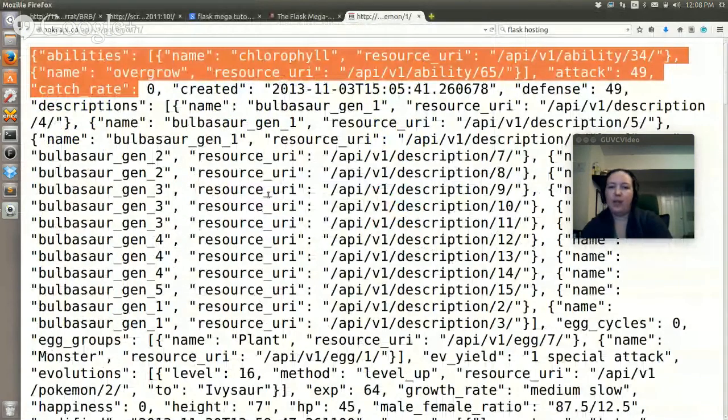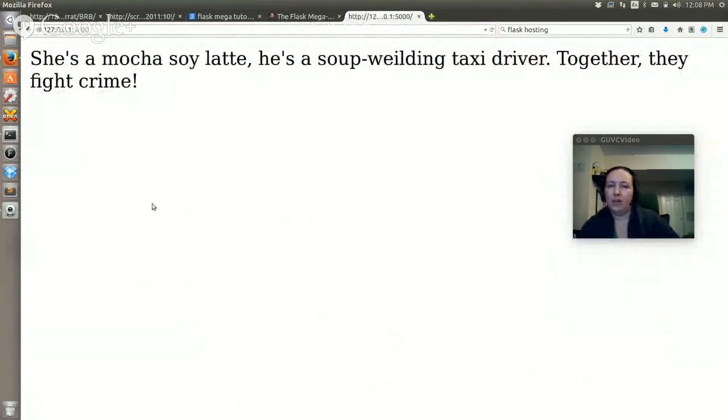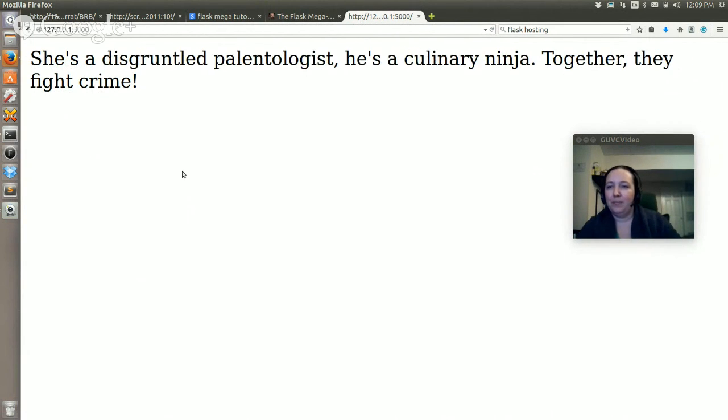This is Super Flask, a thing I wrote for a kid's book. I have a file that it reads, with all these different superheroes, and it creates random superhero teams. So she's a mocha soy latte. He's a soup-wielding taxi driver. Together they fight crime. She's a disgruntled paleontologist. He's a culinary ninja. Together they fight crime. It's for a kids' book.